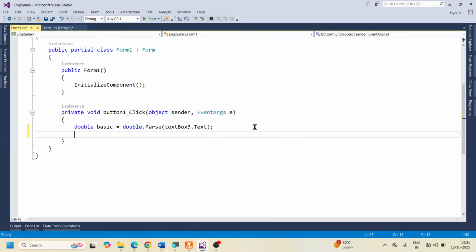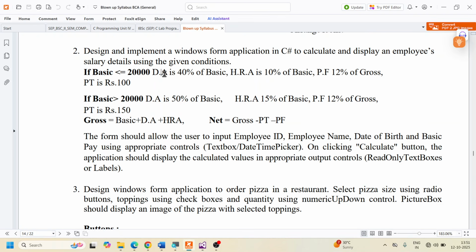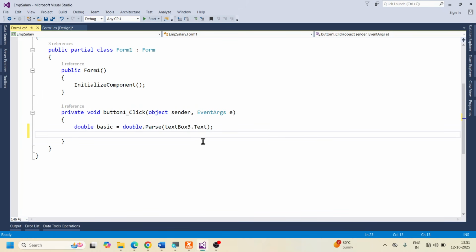So that is done. Then I need a few variables. What are the few variables? I need DA, H.R.A, PF, PT, gross, net. All these variables I'm going to declare one after the other. I'm going to say double. So one is DA and next one is H.R.A. Then I have the professional tax, the provident fund, gross, and net. All these variables I have created.